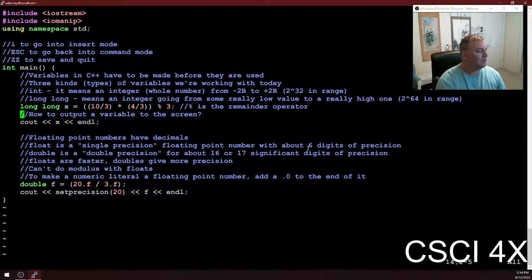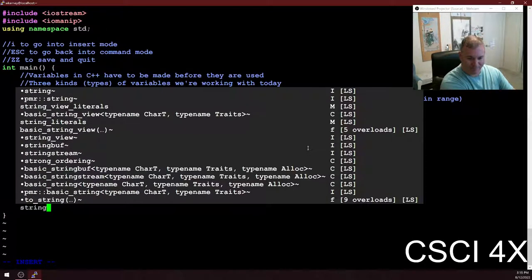Okay. So, the third kind of variable we're going to work with today, I promised you three variable types. Are there more than three? Yeah, but we're going to learn three today. These are the important ones. The third one is called string.